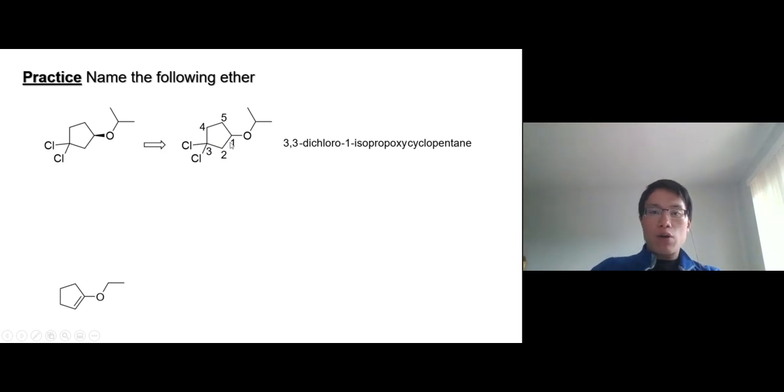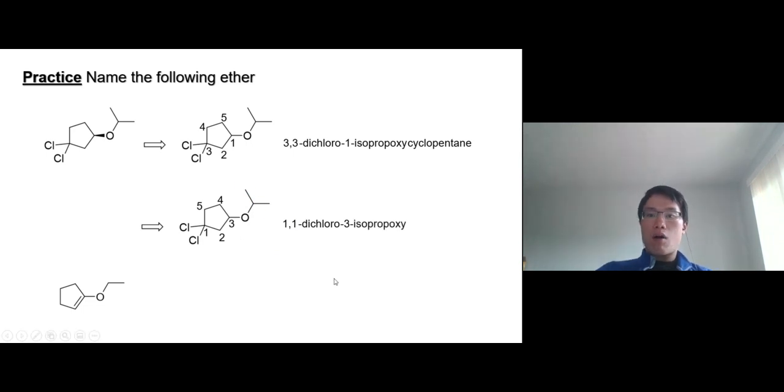Now, for some of you, hold on. What if I start counting from the left, from the carbon with chlorine? Let's try that. 1, 2, 3, 4, 5. In this case, what are we going to get? We're going to get 1-dichloro. Now, don't forget 3-isopropoxy. Isopropyl and oxygen, isopropoxy, and then the 5-member ring right here, so we go cyclopentane. Which one's better? Of course, we get 1 right here. So we take this one, the lowest number possible.